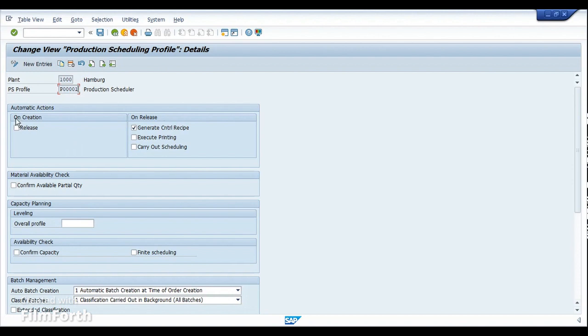The first one, as you can see here, is on creation and on release. What happens on creation? As soon as we create the process order, should it be released automatically upon saving it? If you would like to have such a function, you need to activate this checkbox. It means that as soon as you create this process order, the status should be changed to released. Okay, and on release, what activities are you looking for? Let's say you are using the PI sheets, the process instructions, or maybe the work instruction sheets.